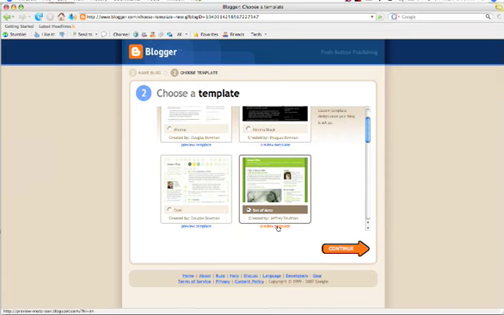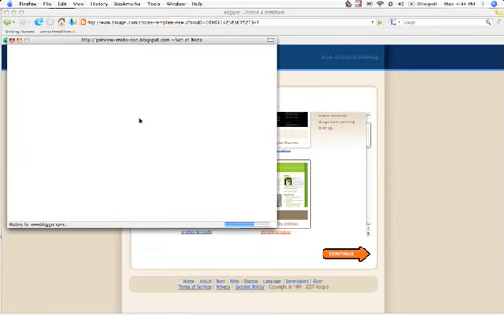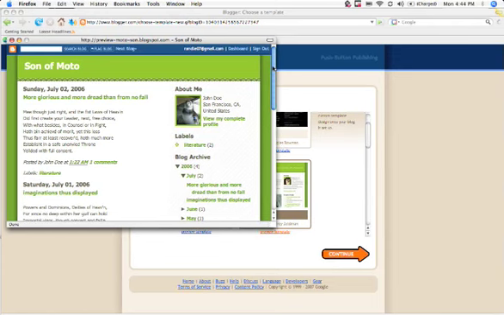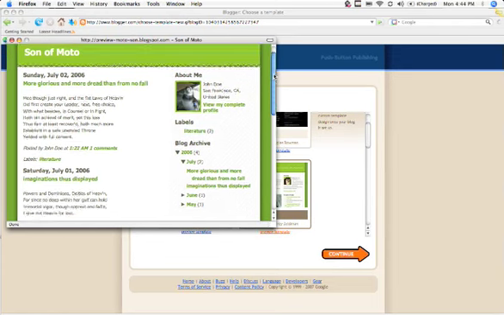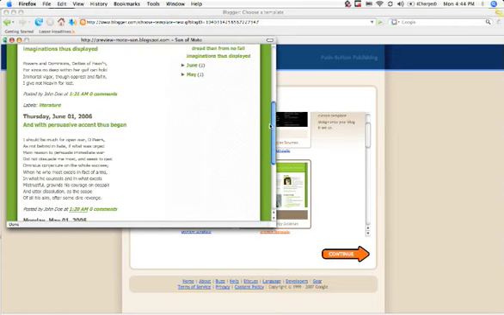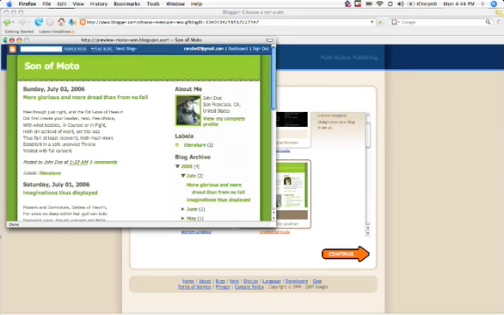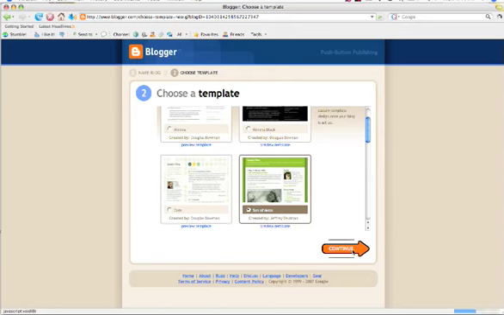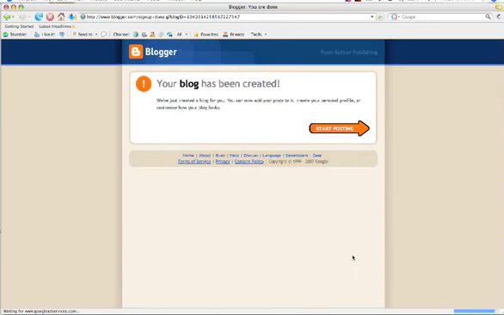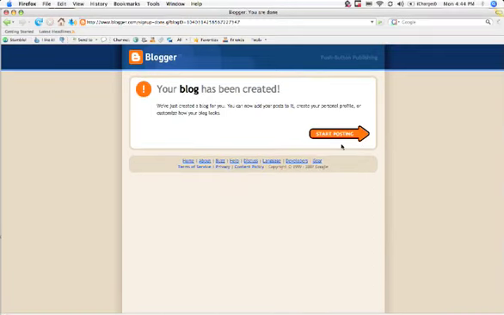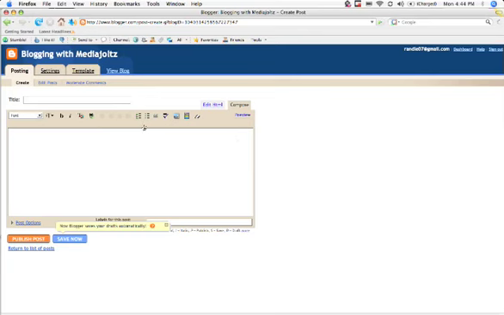So if I wanted to preview the template a little bit larger, I click on the preview template and it shows me a full version of what the template will look like. So it looks pretty good to me. I like that format, so I am going to hit continue with that template. So there we go. Actually, that's it. Our blog has been created and we can start posting right now. That's just how easy it is. So we're going to hit start posting.